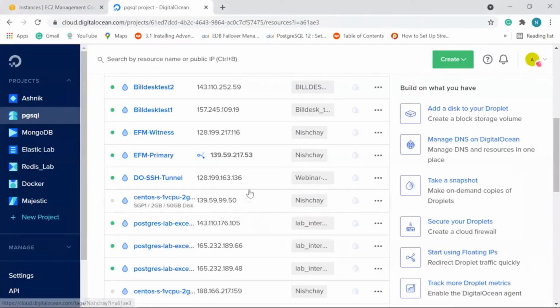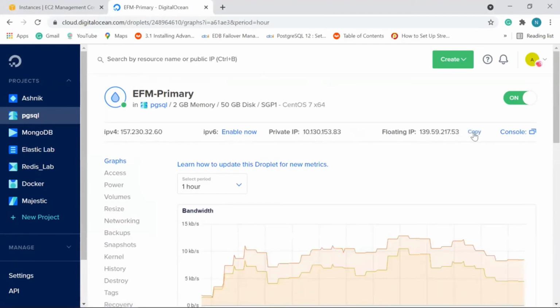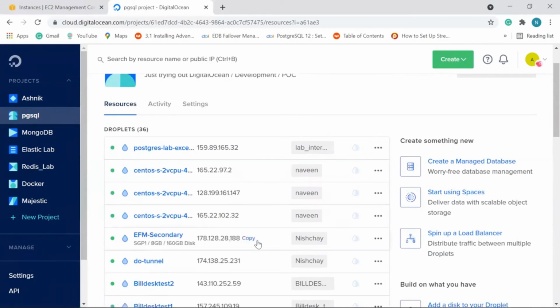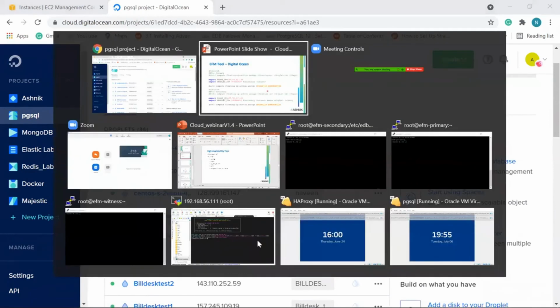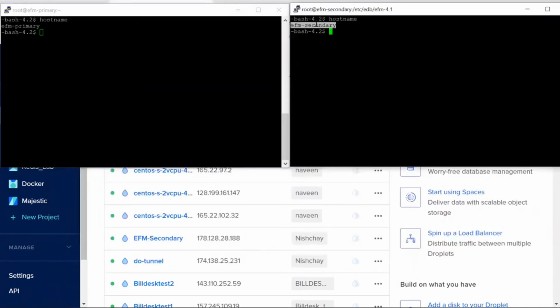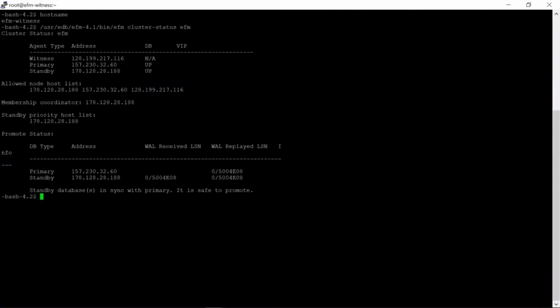First of all, I would like to show you the console of DigitalOcean and the details about my EFM primary machine. This is the public IP address, the private IP address, and this is the virtual IP, which is going to float between the EFM primary and EFM secondary machine. This is my EFM secondary, and this is the IP address of my EFM secondary. Now this is my EFM primary server. This is my EFM secondary, and this is the EFM witness server. So now let's see my replication services and EFM services.